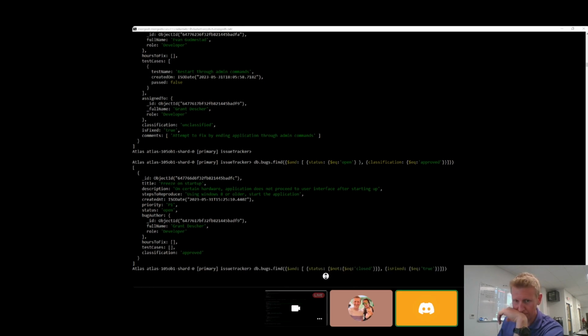So status is not equal to closed. And then also looking for ones that is fixed is equal to true. So you added the property is fixed on one of your bugs? Yes. Which is fine. Another way of assessing that would be if all the test cases were passed. Okay. Yeah. And so, multiple ways of doing that, and your solution's fine.